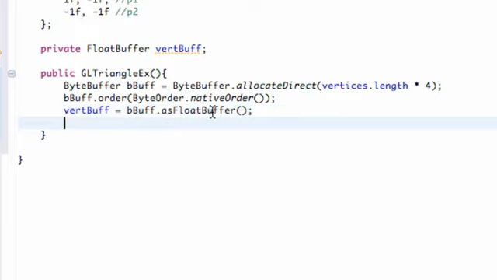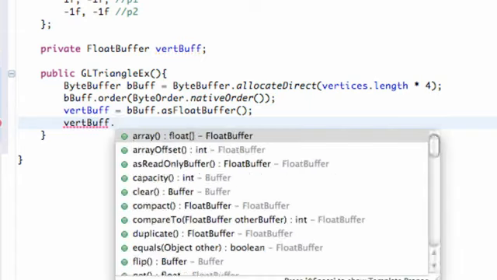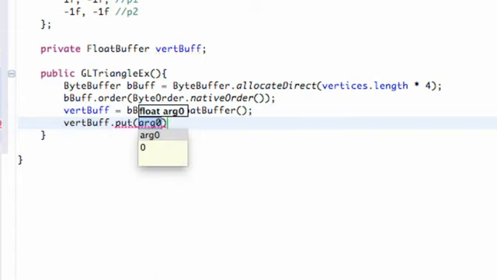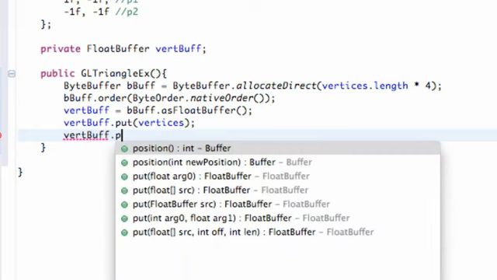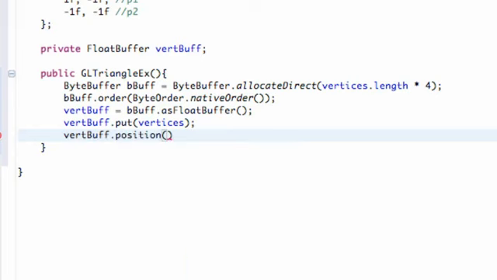So it knows that we're working with floats for now, we're just going to say vert buff dot put, and then we put our float array in there, which we called vertices. Then we relate to our vert buff and tell it what position we want to start. So vert buff dot position, and we're going to start at position 0, or the top of our triangle.